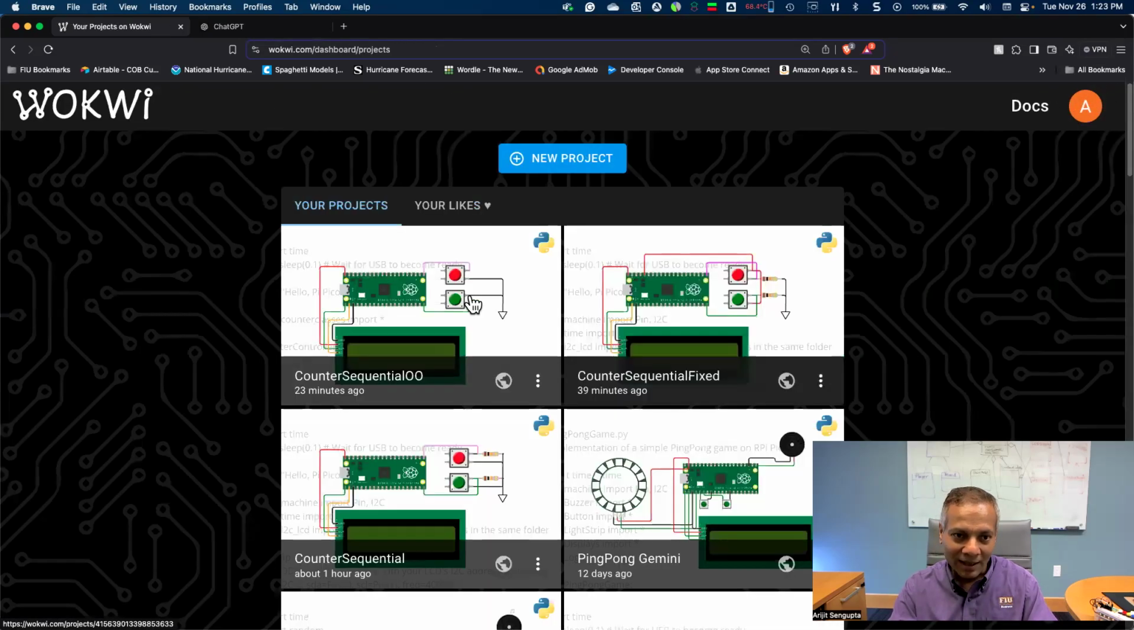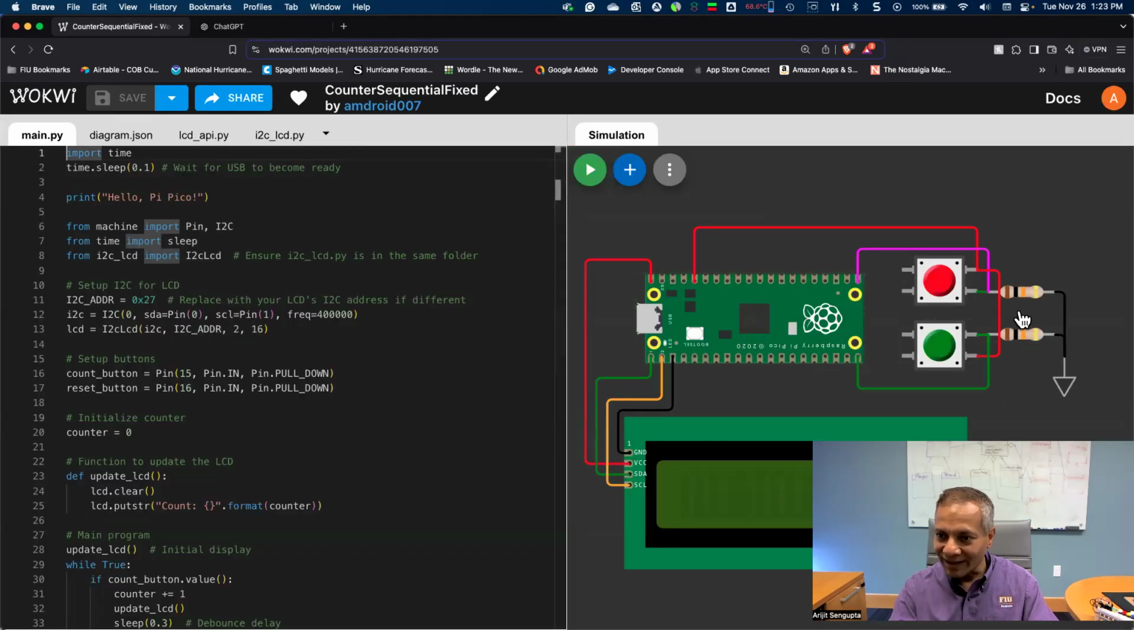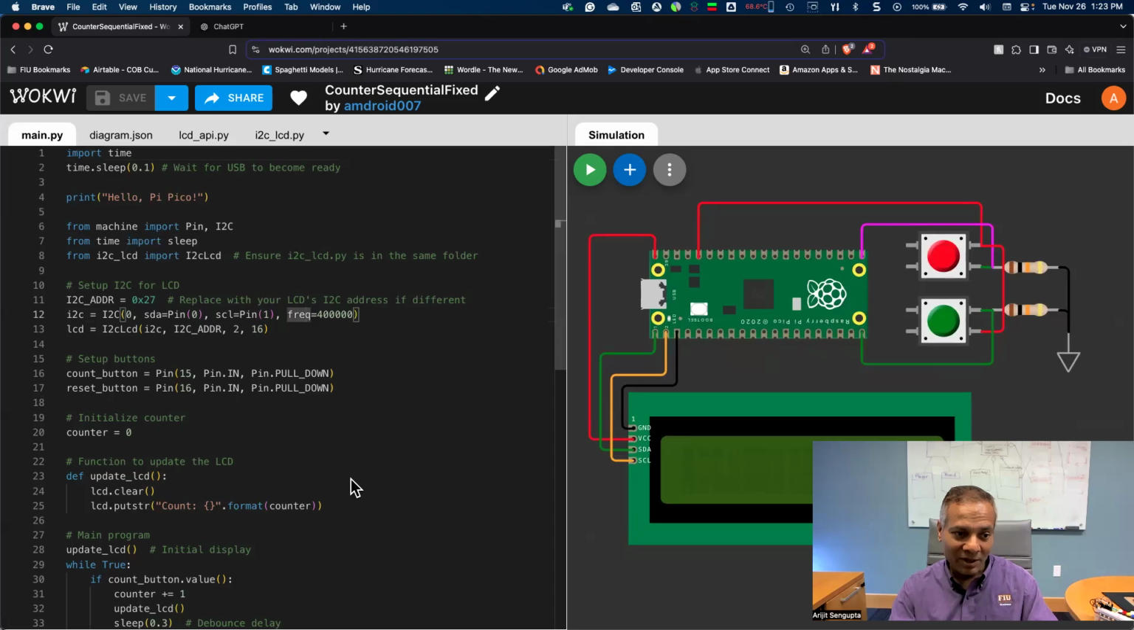So I go back and here's the fixed version. Now notice that it's a little more complicated connection, but basically what ChatGPT said, I needed to connect the button between the GP15 and 3.3 volt, which is over here. And then the other one we take with a pull down resistor to ground. After I completed this connection, this is the same code that ChatGPT created before.